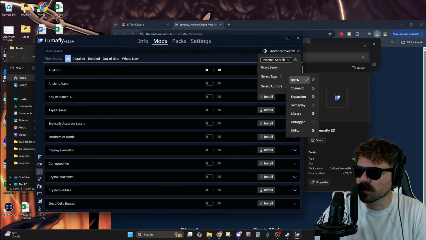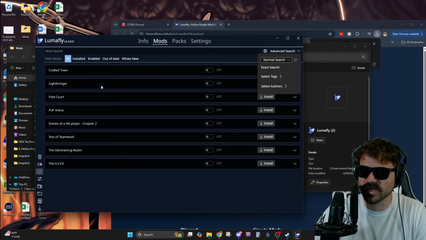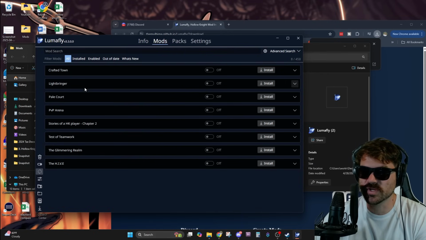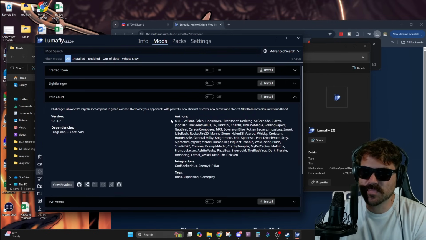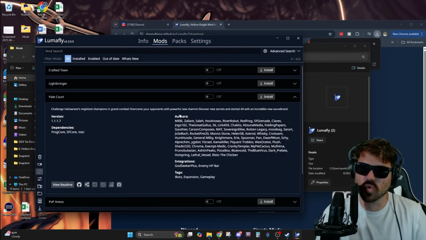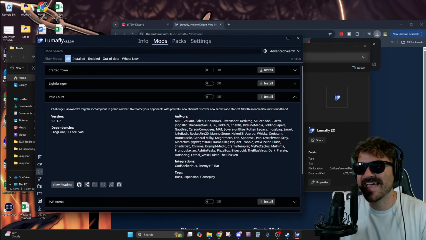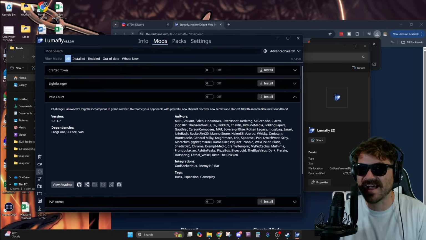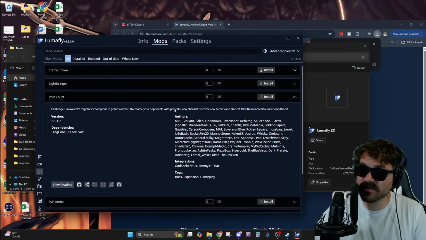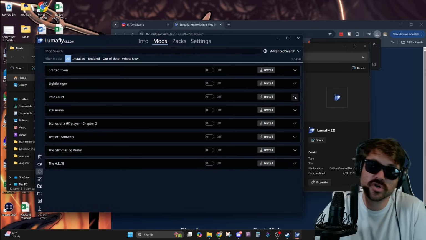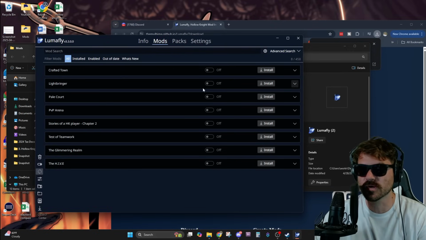So now, if we turn off the boss fights and we go over to expansion, let's see. I don't think I played Crafted Town. Lightbringer is fun. It changes up a lot of the different charms and what you can do. Pale Court is pretty cool. It allows you to play a bunch of different bosses that you normally wouldn't be able to play. And it's the five great champions. And then at the end, you get to do all five great champions back to back. Really fun. Very difficult, but also it feels really good, like it should have been or could have been part of the game, which is really, really cool.